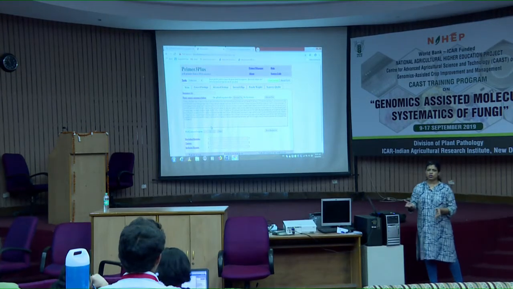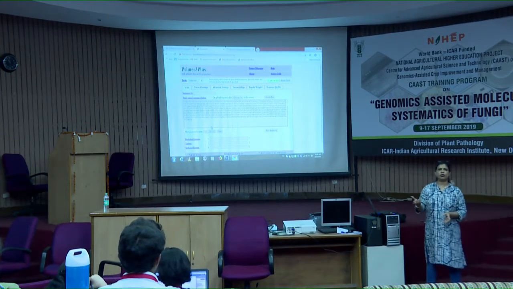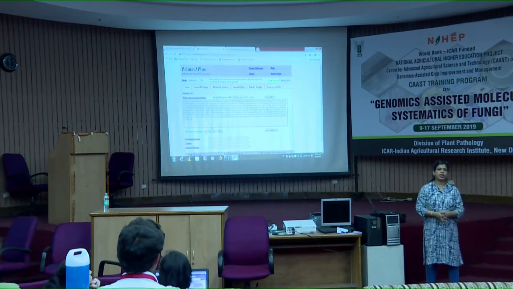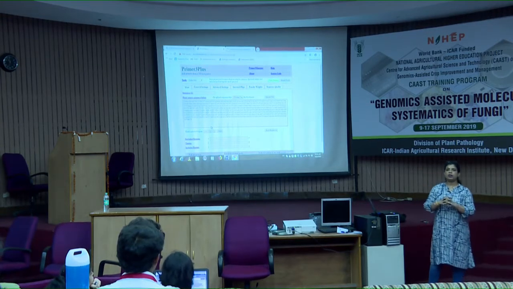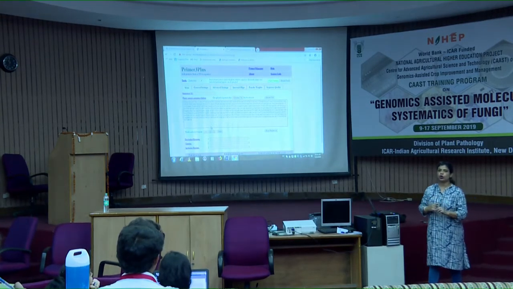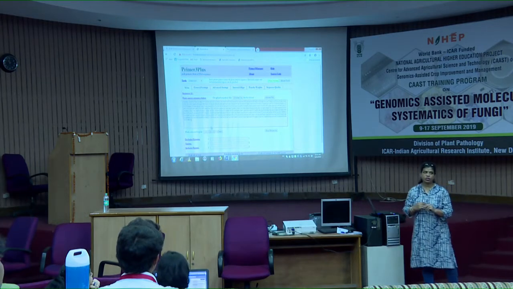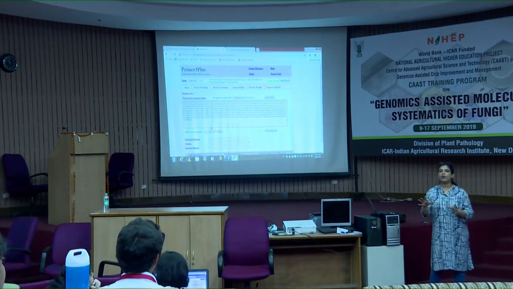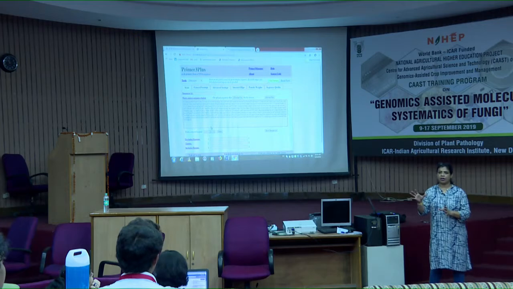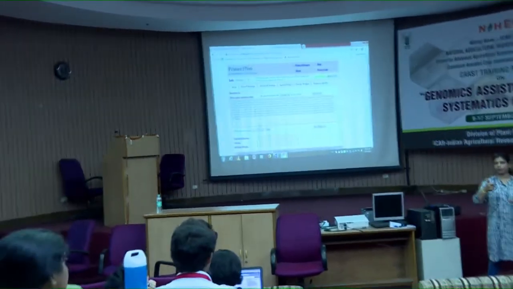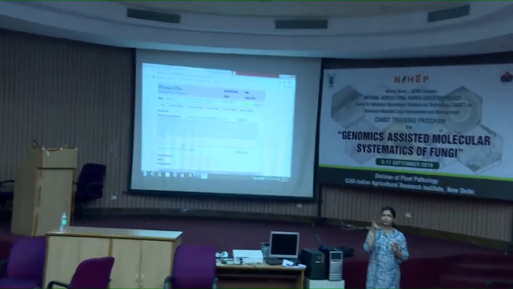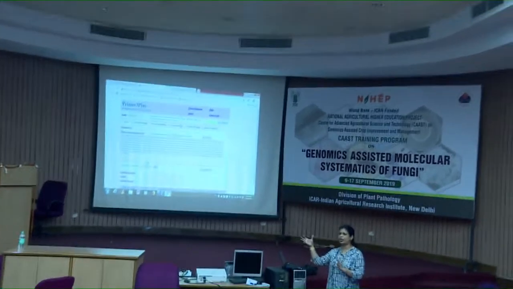Now there are many software that will give you everything ready-made. Otherwise you can design it manually also. But the main thing is that you should know the primary features for designing any type of primer, right? In primer designing, there are a few parameters. First is the length of your primer. I am telling you the optimum only: it should be between 17 and 25 or 28 bases.